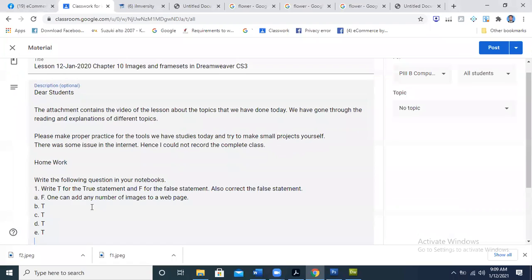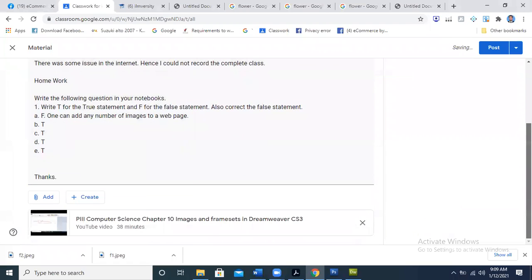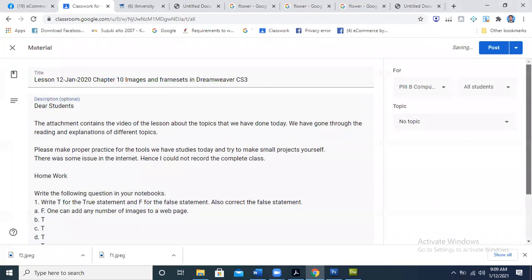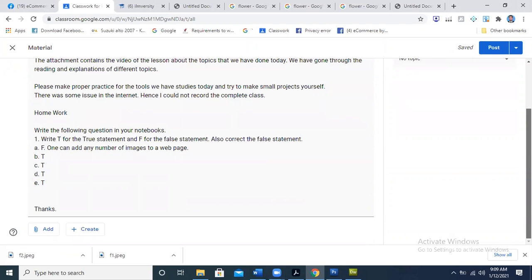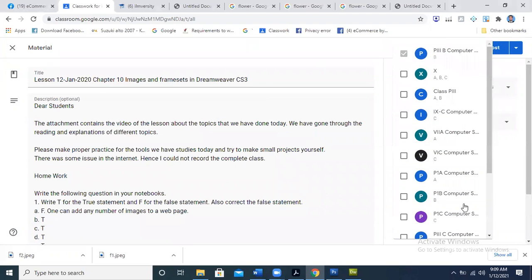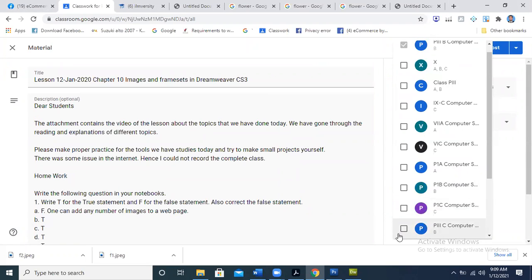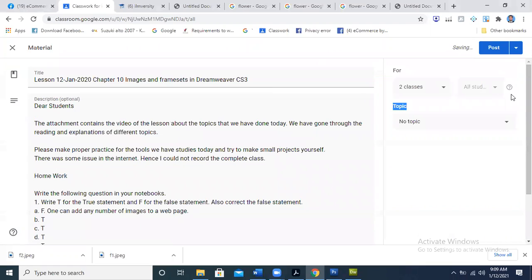I am pasting it over here. Okay. For this chapter, we are right now talking about chapter number 10, for classes P3B and P3C. The video of this lesson will also be uploaded over here, and you can check your homework from the university software as well.